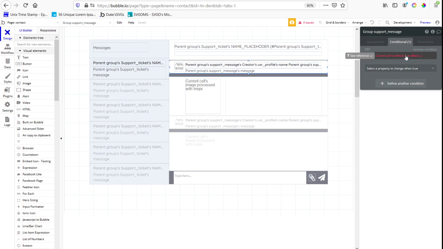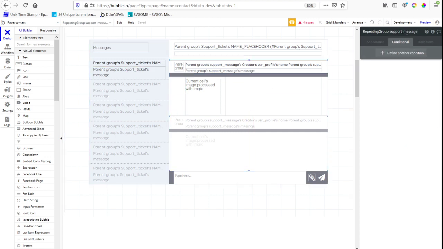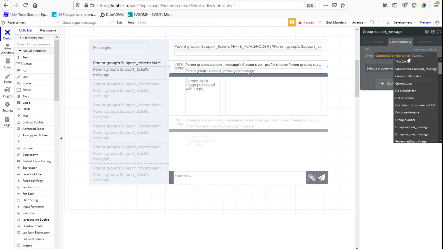So current cell's index is 1. It'll always appear on 1. Or this repeating group, okay, so let's get the name of this repeating group. We're going to call it RG all messages. And we're going to say this repeating group cell, but item number, the previous one, is the same creator as this cell's message. Okay, I hope that's clear. We're going to go, if it's not, leave it in the chat.